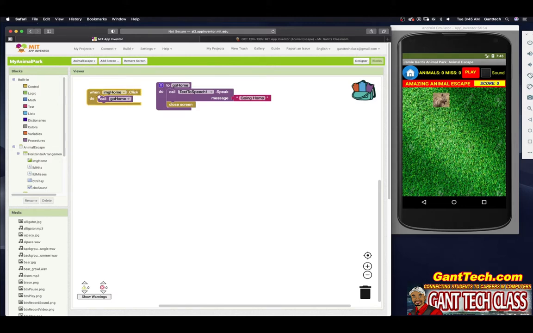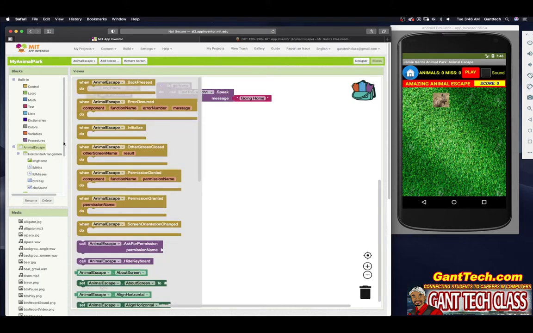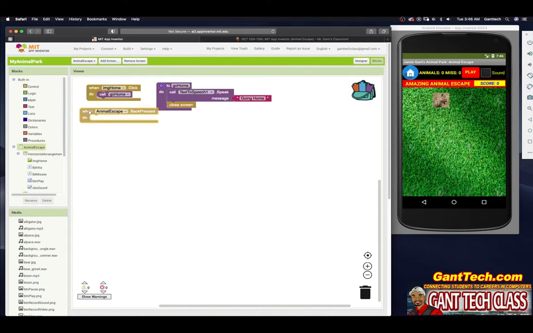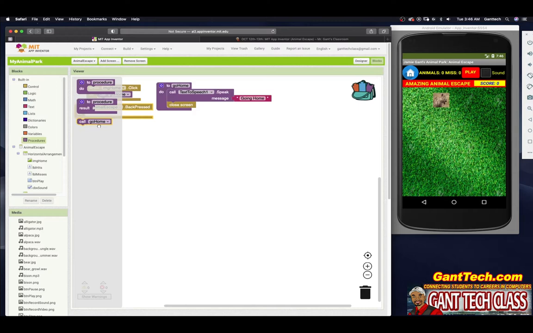So whenever someone clicks image home, it's going to say going home. It's going to close that screen. So that's pretty simple. But also we need to do our back button. So I'm going to click on Animal Escape. When back is pressed, I want to go to procedures. Now that I've added that procedure, you can see go home here. And there you go. So when this screen opens, let's say animals have escaped, please help us.